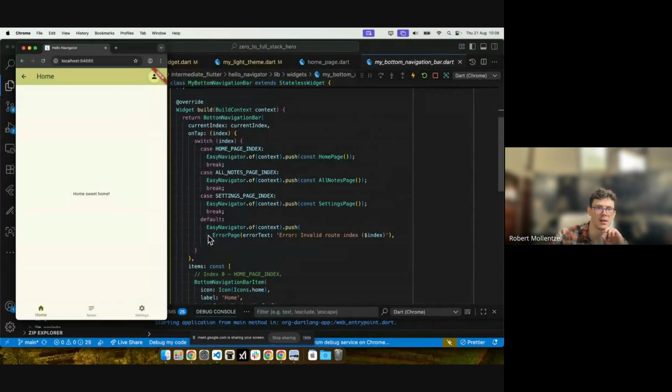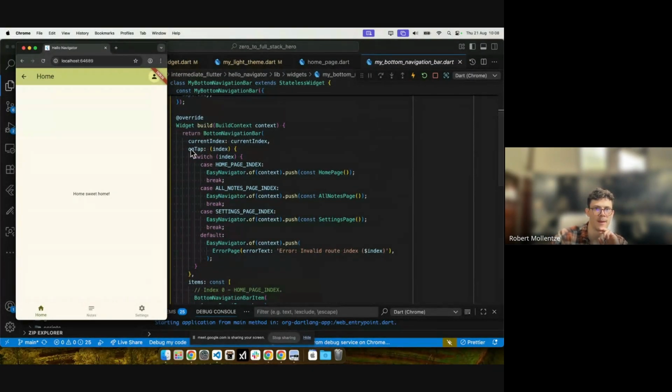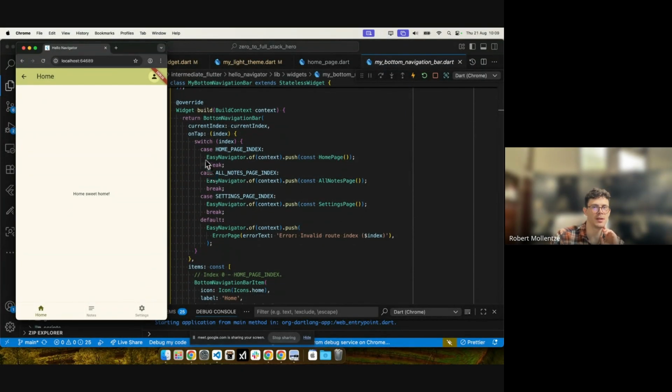And then when I click on one of these, this on-tap method gets triggered. And so I've got a switch statement here that says, if index is this, then navigate to this page. If index is this, then navigate to this page. If index is this, navigate to the settings page. And if it's undefined, just go to the error page.